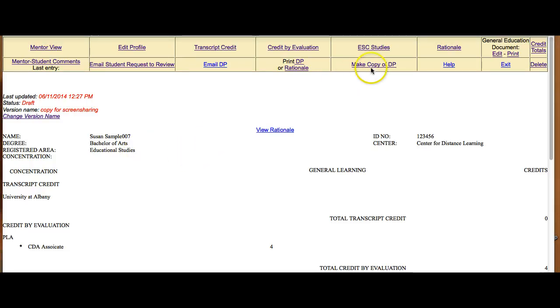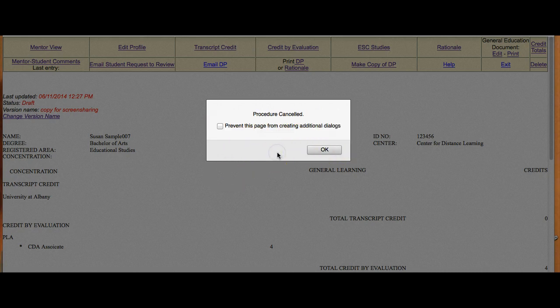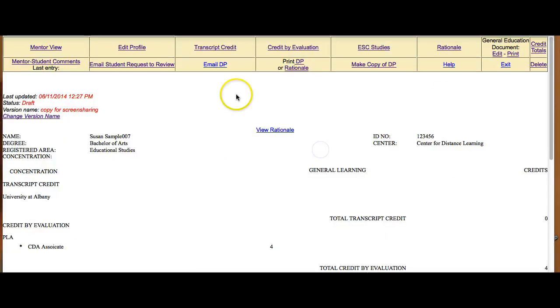But you can make a copy by clicking this right here. So you can make a copy of the degree plan, you enter a title in, again, student copy to play with, student copy for degree planning, you click OK, and then it would automatically take you to your new copy that you can work on.